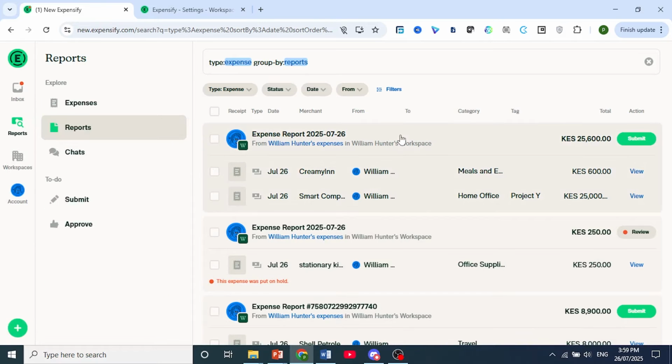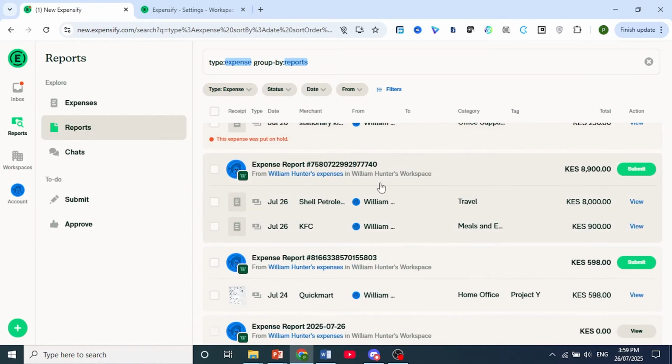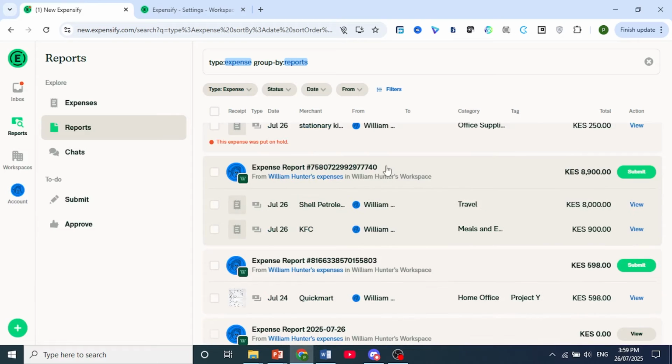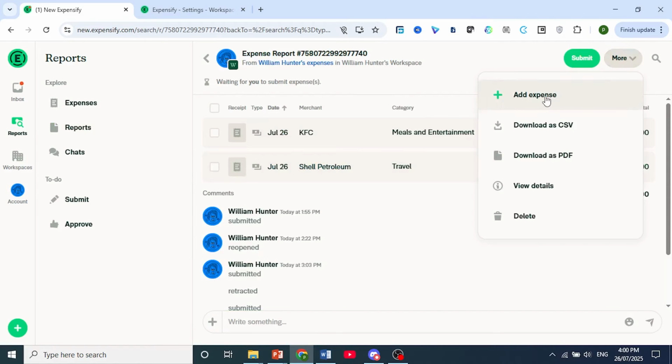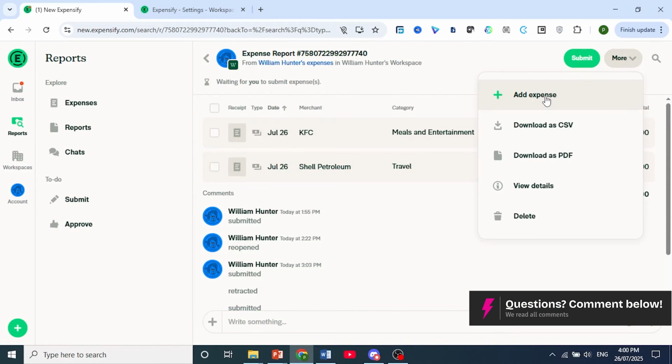If you want to add expenses to an existing report and then submit that, all you need to do is click on any report we want to add the expenses to, come to the top right, click on more, and then you can click on add expense and add your expenses right here.